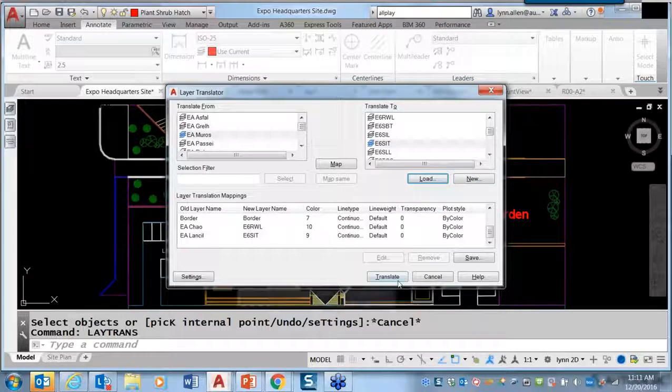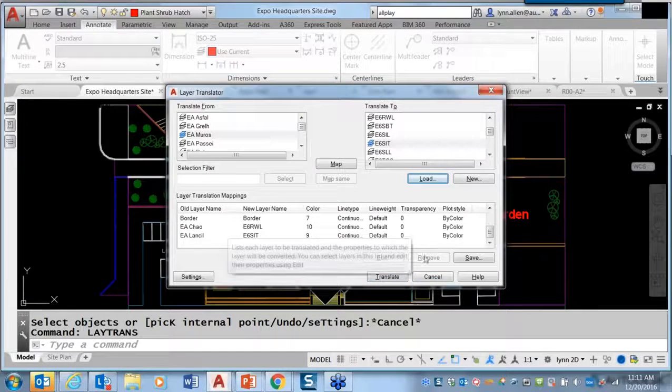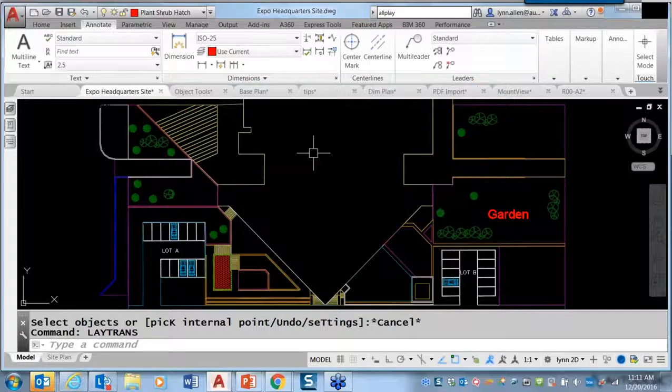So then you would, of course, just click on Translate. It lets you know what changes it's going to make, but super friendly command, super easy, going to save you lots and lots of time.